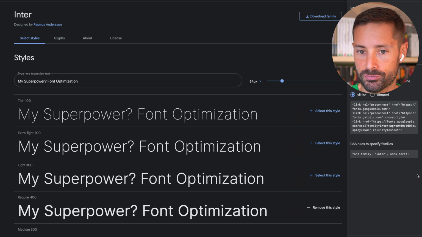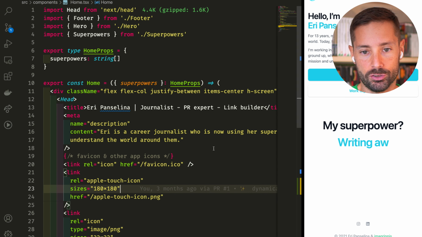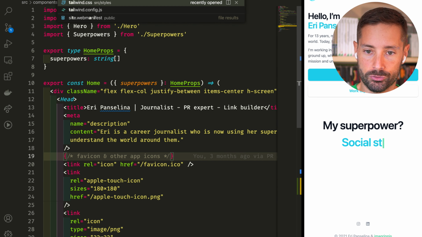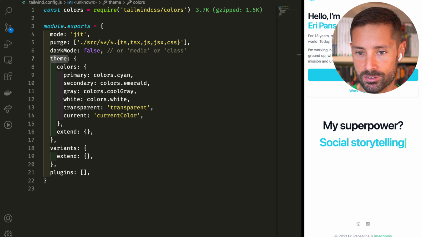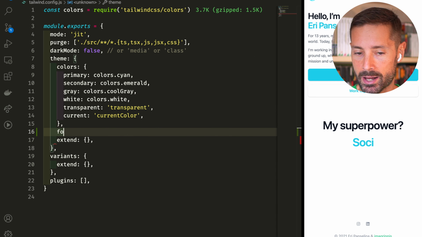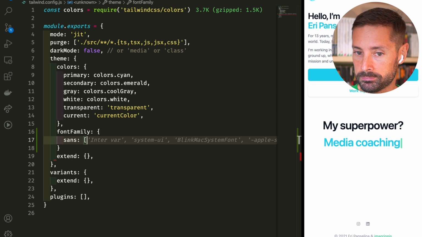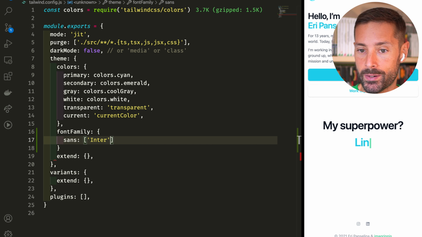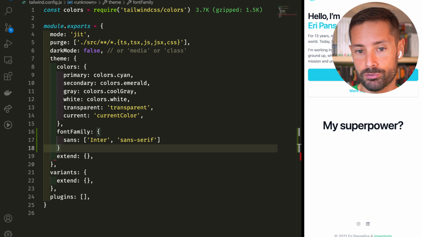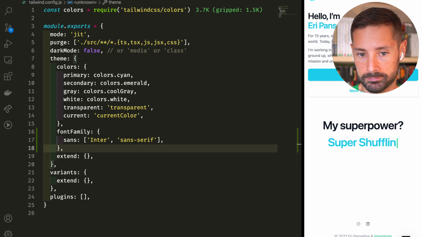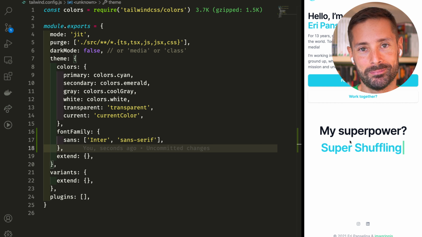We need to specify where we want to use that font. Traditionally, that's a CSS file, but we're using Tailwind here, so let's open tailwind.config.js. We want to specify that for our theme, our font family, sans for sans serif, is going to be an array with the name of the font, Inter, plus a fallback to sans serif. And there's the font. Woohoo!